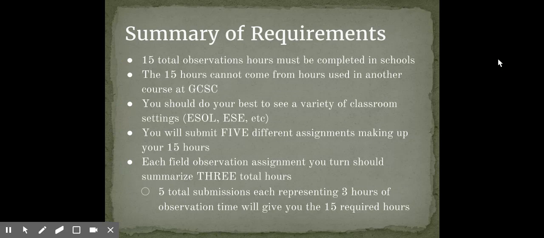So just some of the summaries of the requirements. Again, you need 15 total hours. Those 15 hours cannot be from the same course. You should do your best to see a variety of classrooms. You will submit 5 different assignments making up your 15 hours. This is really important for you to understand. For each field observation assignment in our course, you'll turn in and summarize 3 total hours. So you'll have 5 total submissions, each representing 3 hours of observation time. That will give you your 15 required hours.